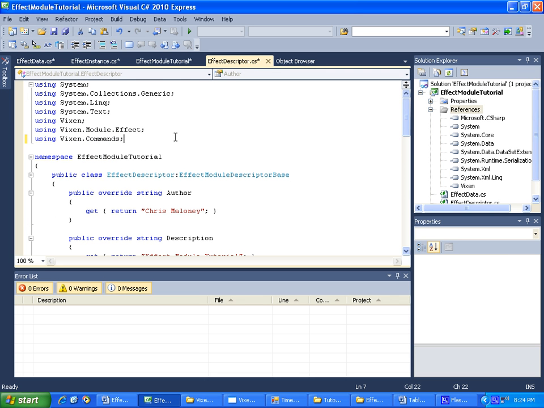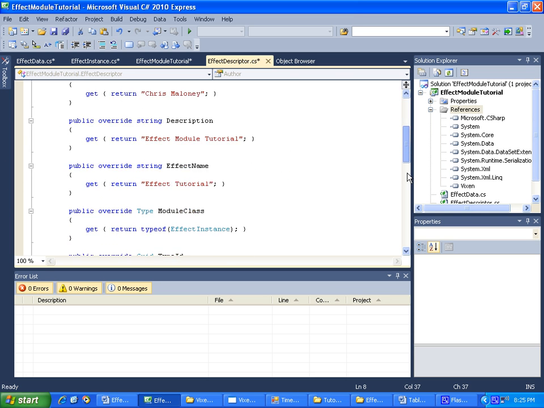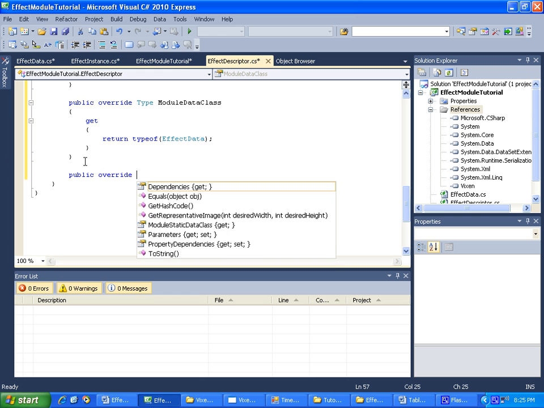First thing we're going to need to do is add the reference or the namespace of Vixen.Commands.KnownDataTypes, and we need that for the level type as we have every other time we've called it. And the place where we tell Vixen what type of data we need for our parameters is in a public override of Parameters.